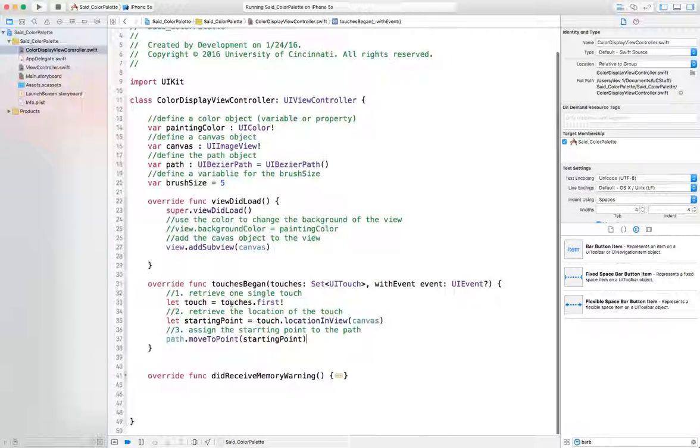So those three instructions that I provide to the processor: when the touches began, the operating system will capture that touches happened, notify this function touches began, and then execute these three instructions. First, get one single touch from the collection, get the location relative to the image view that is added as a layer on top of the view, and then use that location to move the path to a new point. That's all I need to do when a touch starts.